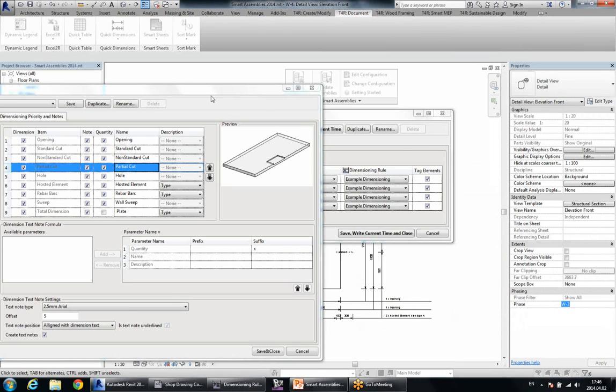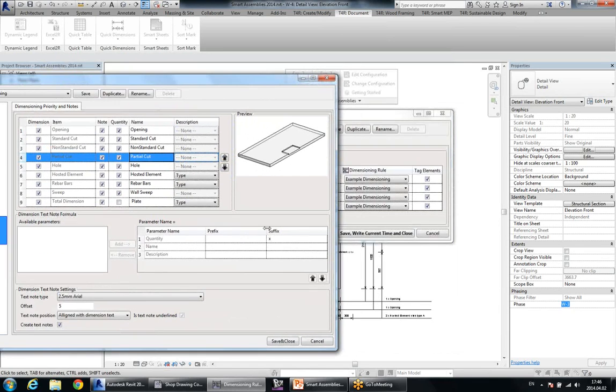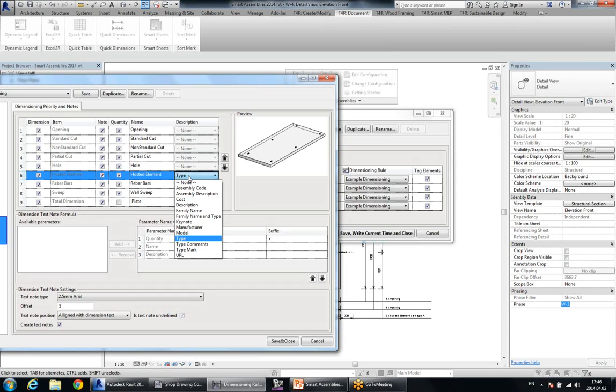So also here in the dialog, you can show exactly how that text should be created. You can add the formula for how that text should be created. For example, in the beginning you will get the quantity of elements, then the name of the dimension chain, and then maybe some description additionally. The description can be, for example, for the hosted elements, the type name of the hosted element. So that could also be an option, because this is the description.